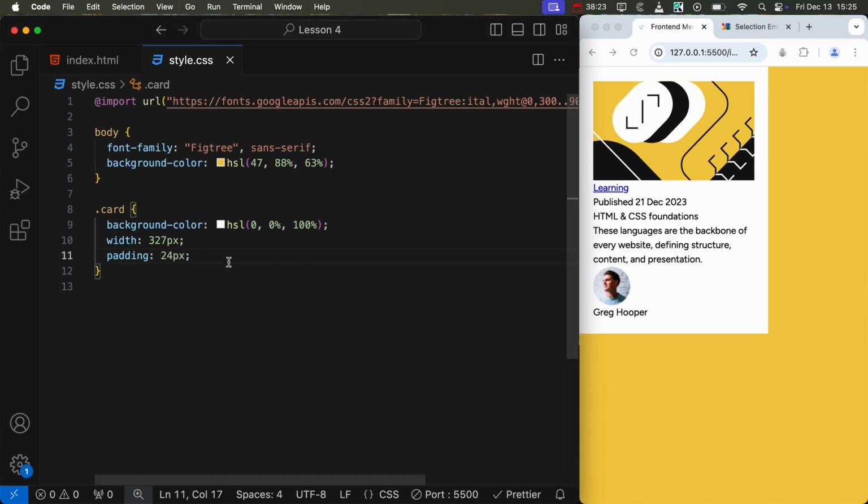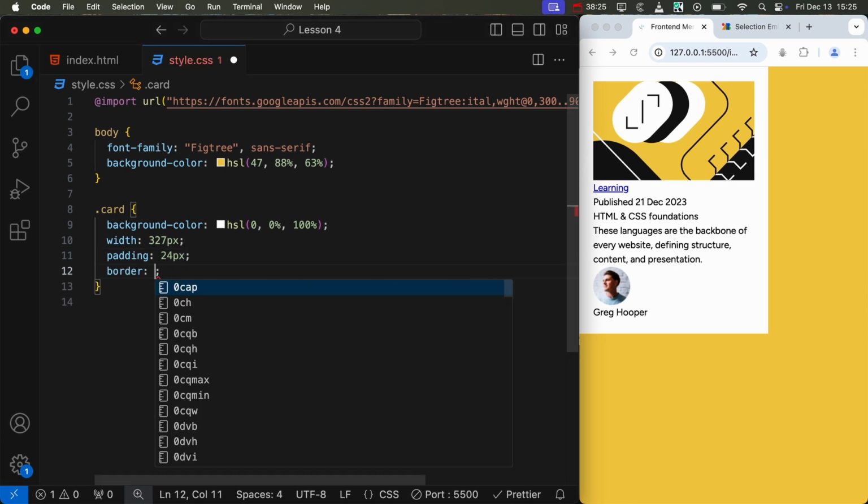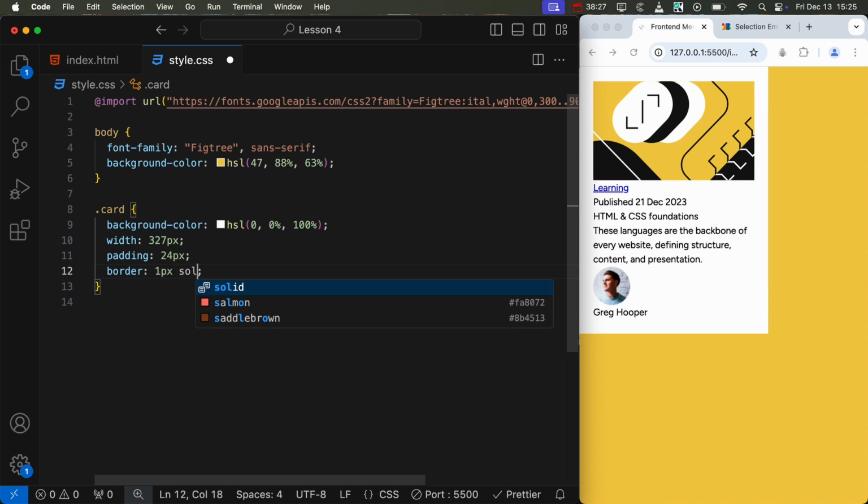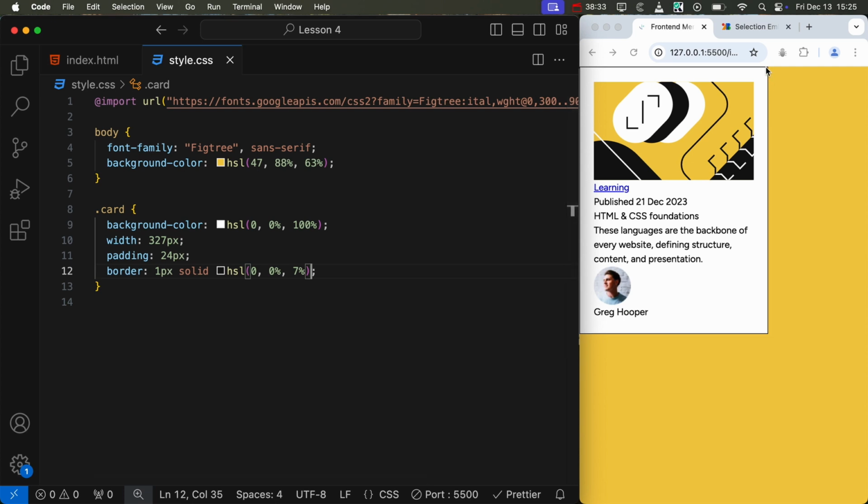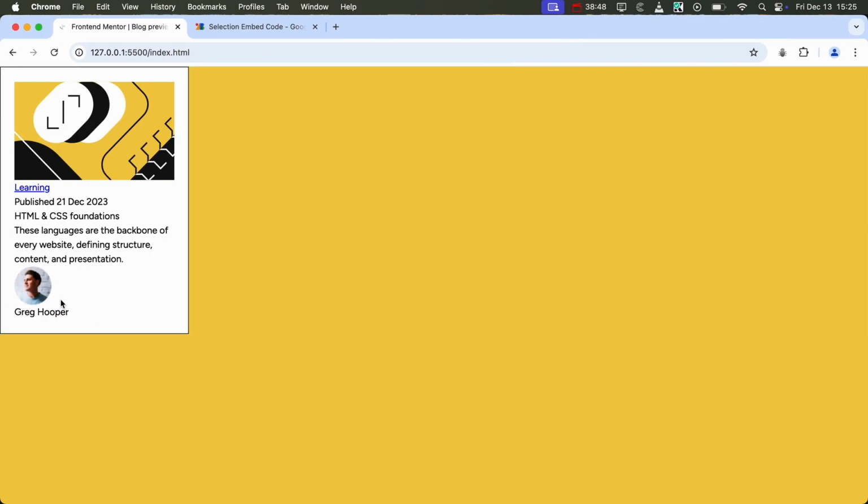So I'm going to come over here and say the border should be 1 pixel and it should be solid, which means it should be strong. Then we also have the HSL value, and right now you can see the black border. Right now we can see that the whole interface is pushed to the left. So I want to center it horizontally on our screen.